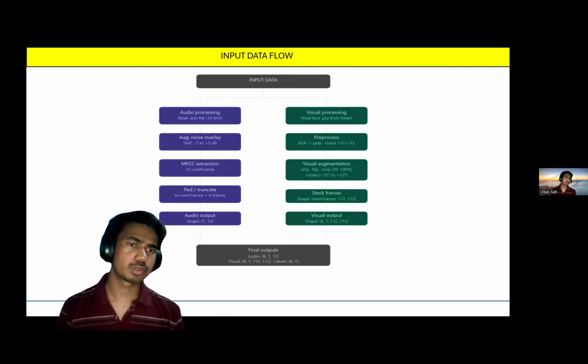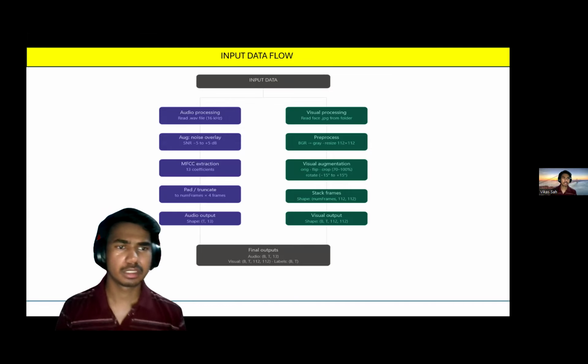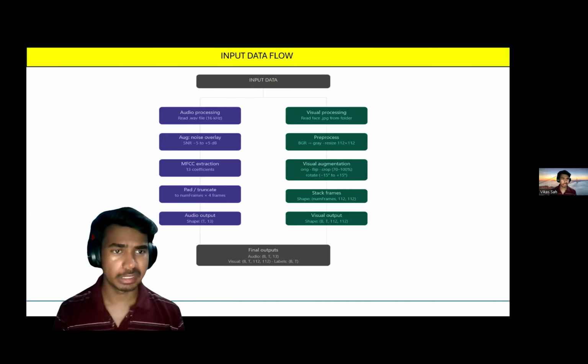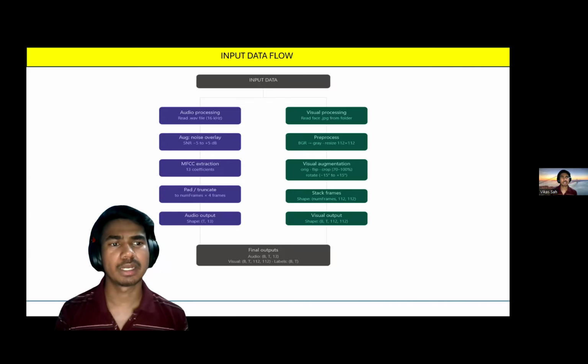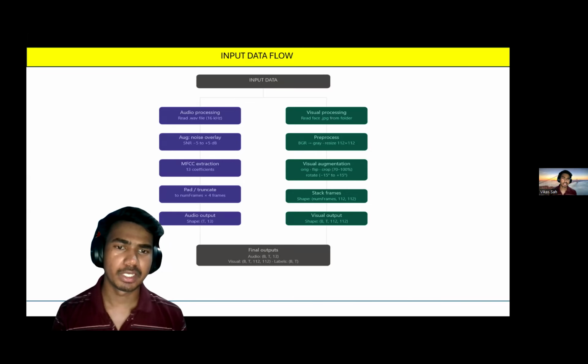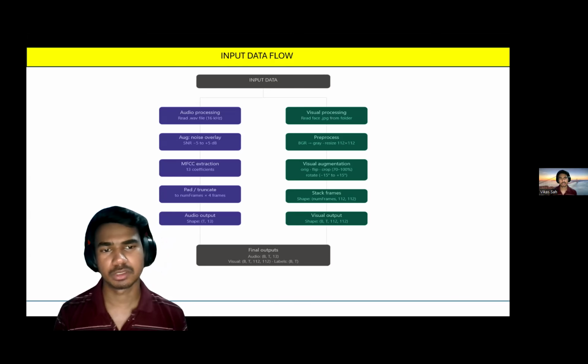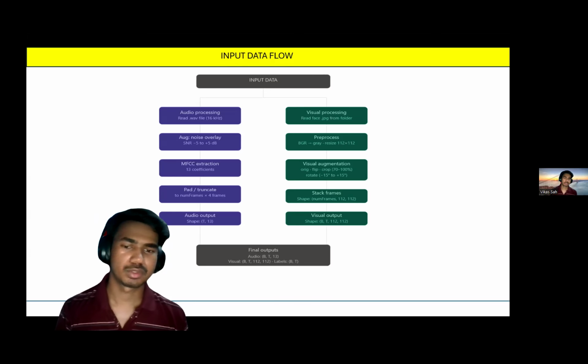By doing this, we are reducing the model complexity and our computational complexity. Then after this, visual augmentation: we are using some augmentation techniques like flipping, cropping, rotating. Then we stack the frames, num frames by 112 by 112. Then the visual output.